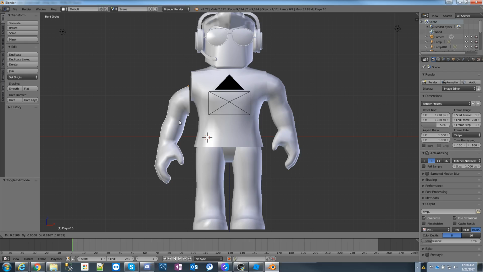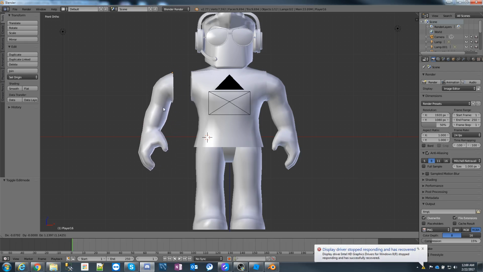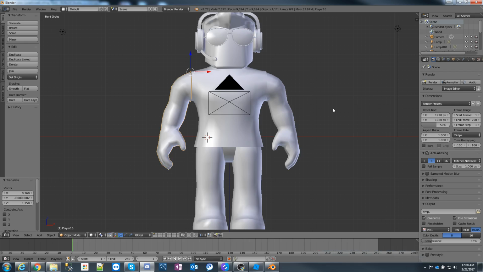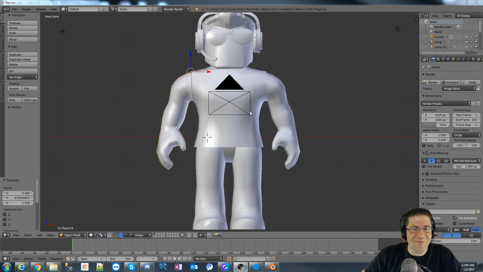Are we crashing? I got a lot of 3D stuff going on at one time. There we go. Oh gosh, can you guys not see my face? There we go. How long have I been hidden? Oh man, bad things, bad.